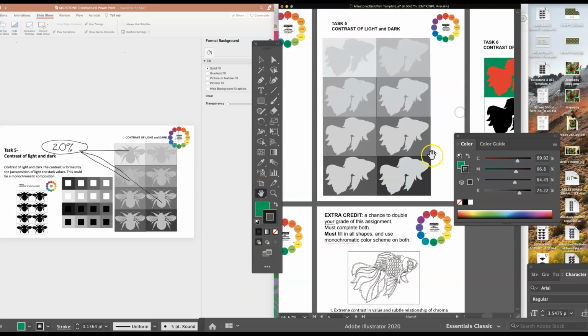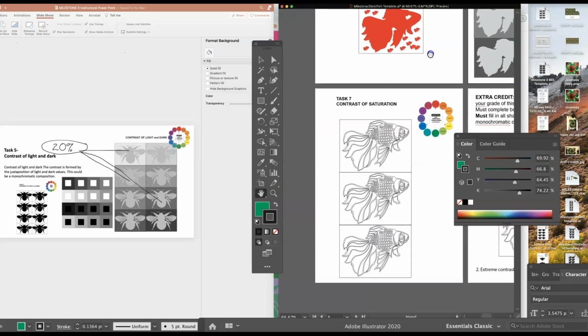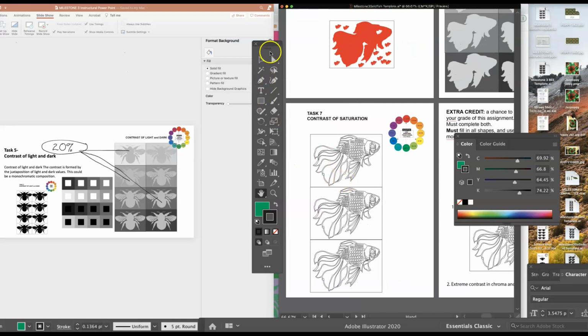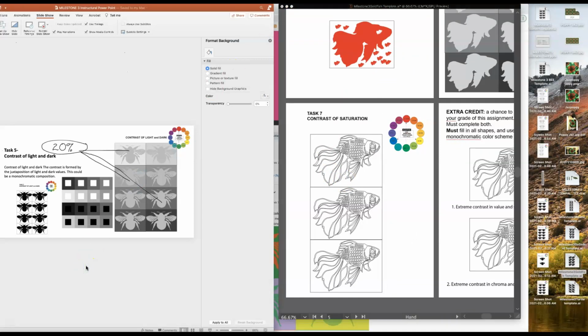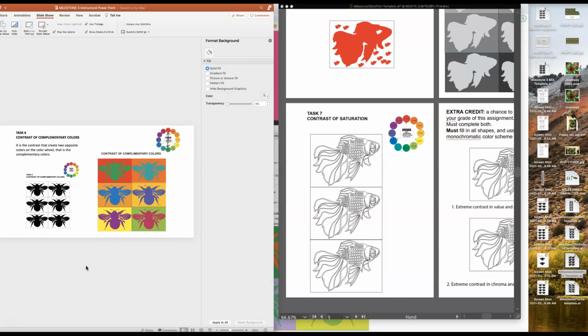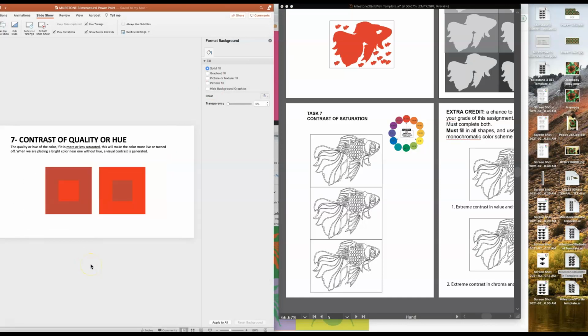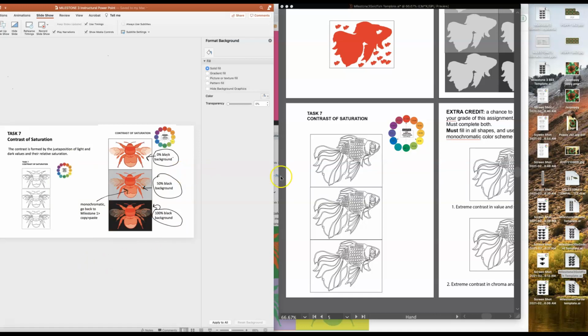Next, kind of whipping through here, but it's not going to take you very long at all. Just follow directions, okay? Okay, contrast of saturation. This one is one that a lot of students kind of get wrong too. I don't know why. Okay, there's an example of the complementary colors. Very self-explanatory here.